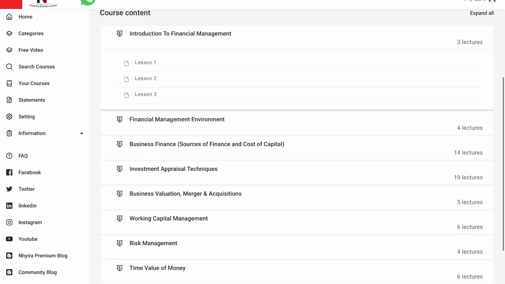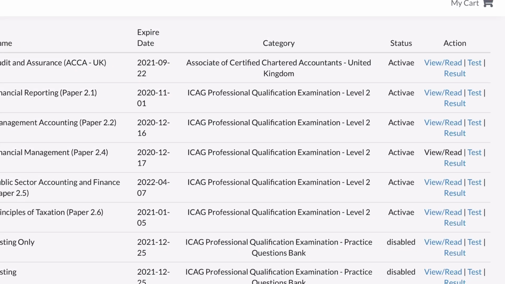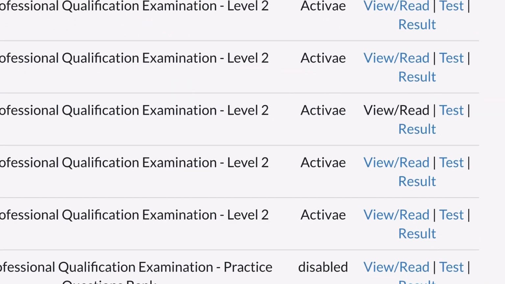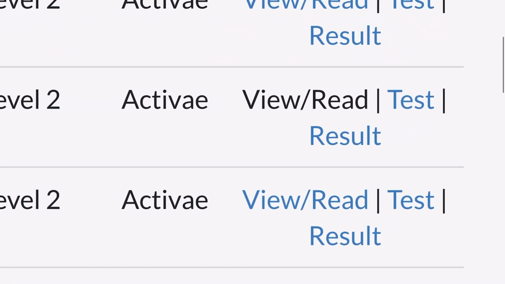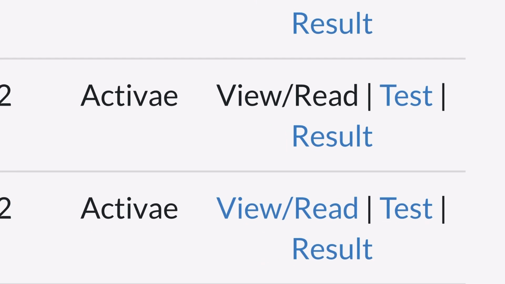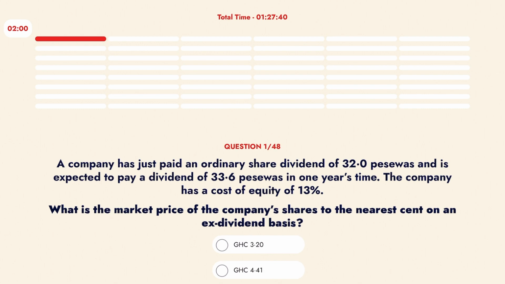If you see for your courses, you can see test and results. I hope you can see that test and results. I'm trying to zoom out a little bit. Test and results. So you click on the test. Now, immediately you click on the test, boom, the test is going to appear. Now, this is financial management. So we have about 48 questions currently, and that is going to take you about 1 hour, 27 minutes.